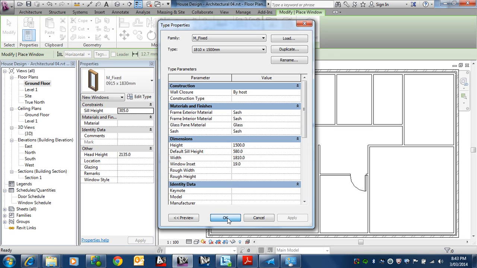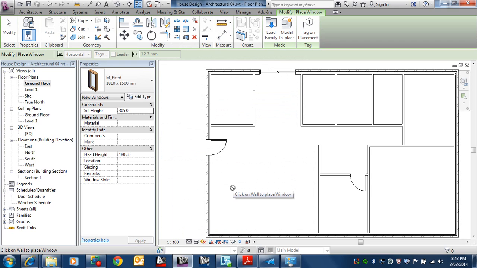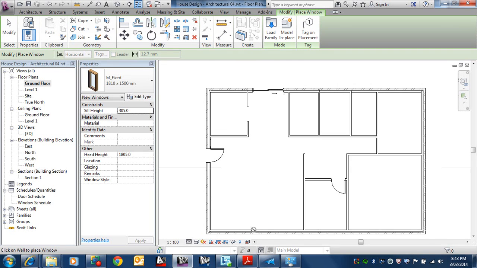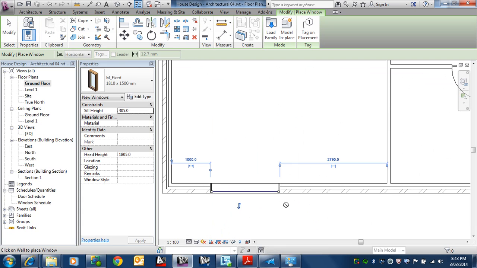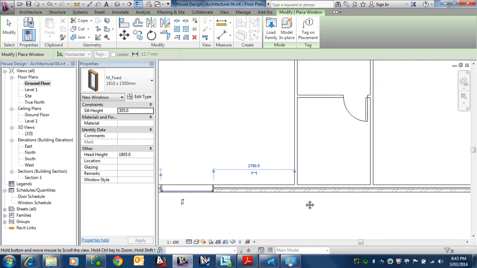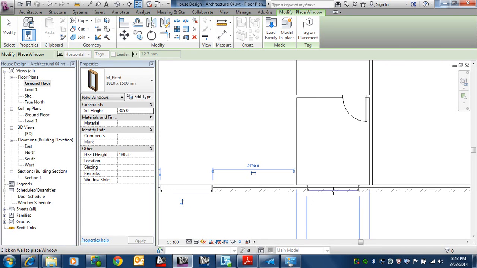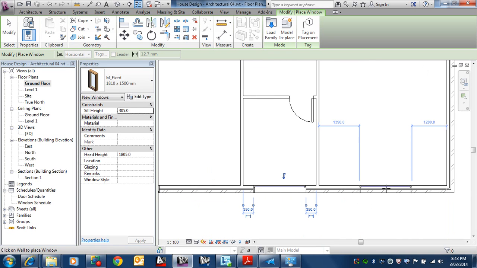Go OK. All right, where we're going to put that window, we've got a few at the front, so let's just put one up here. There should be a door as well in there, but I didn't actually add that in, so I'm just going to drop this here for now, just for your purposes. And we've got another one in here. Which way do they go? So you can move them, you can mirror them after.